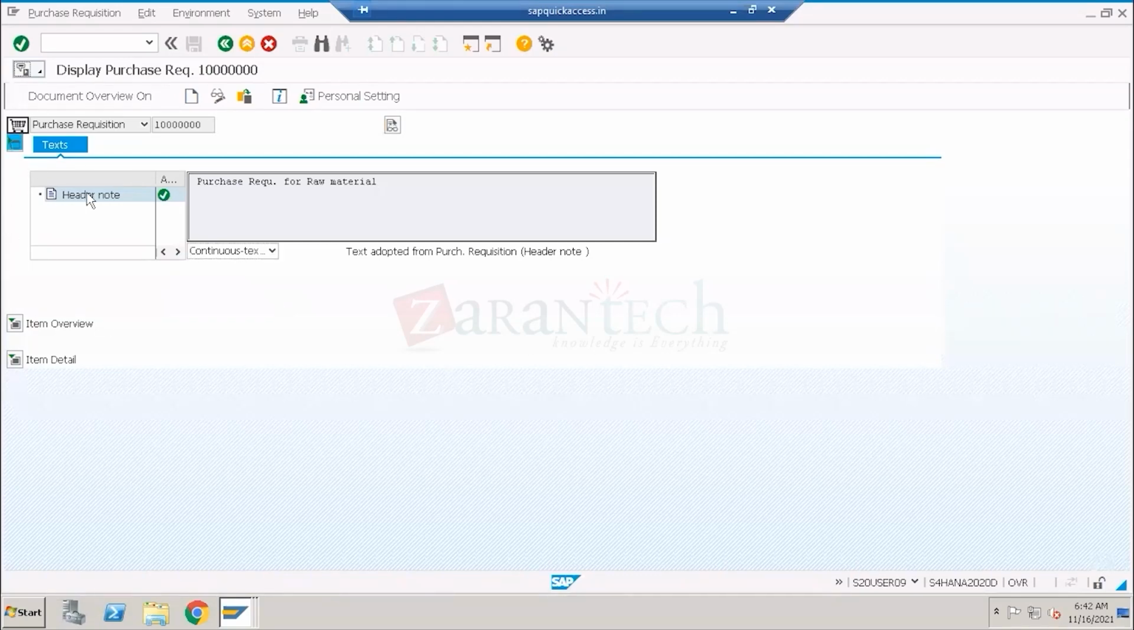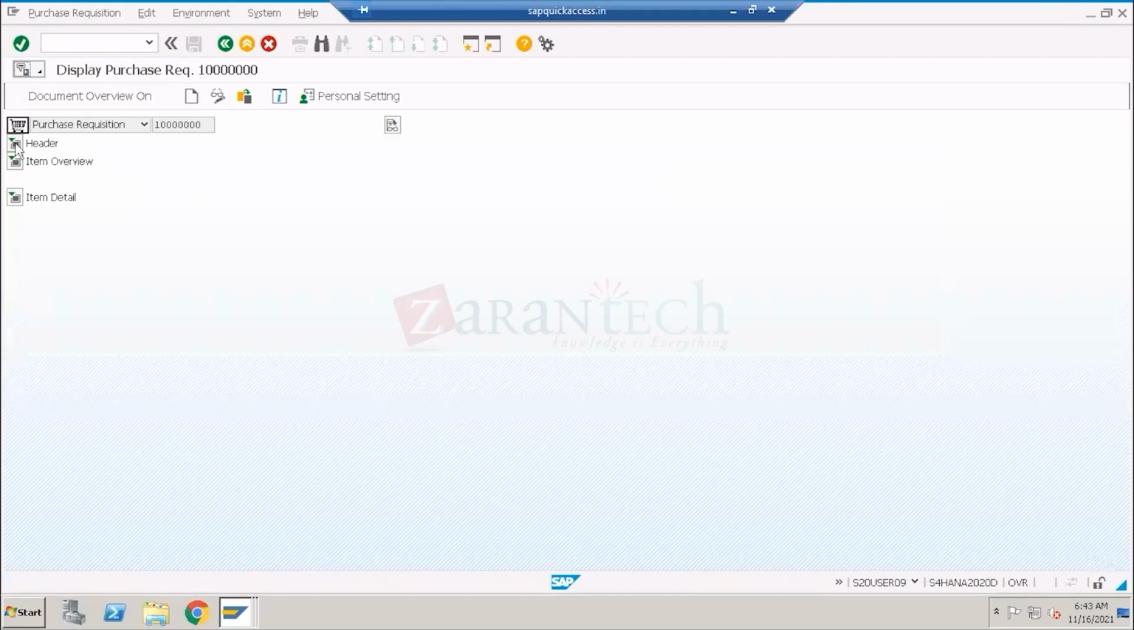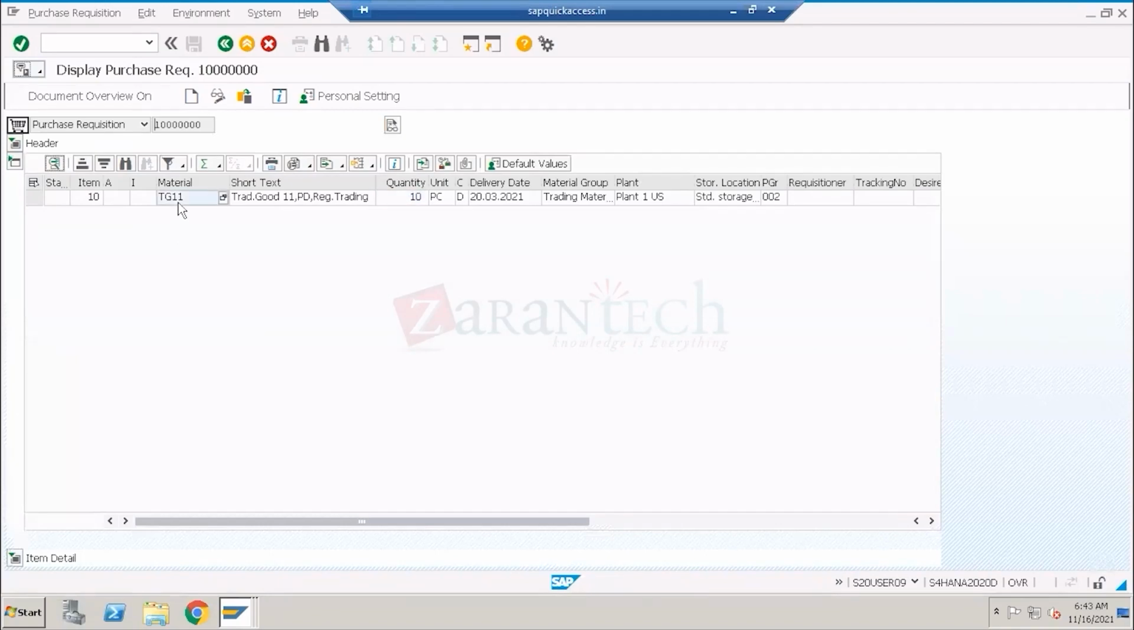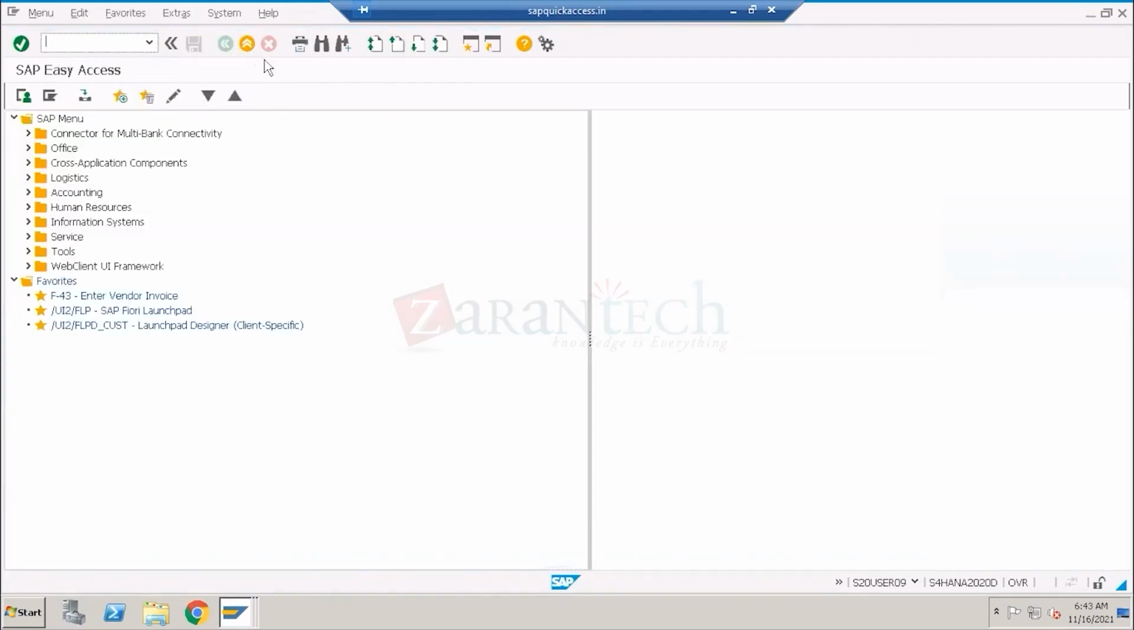Now you can see this is the header. This is the header information we are going to be providing. Before that, let me create one purchase requisition. I'm taking the same material. And how to create a purchase requisition? First of all, we need to understand the purchase requisitions. So what I will do here, ME51N is the transaction code I'm going to be using.